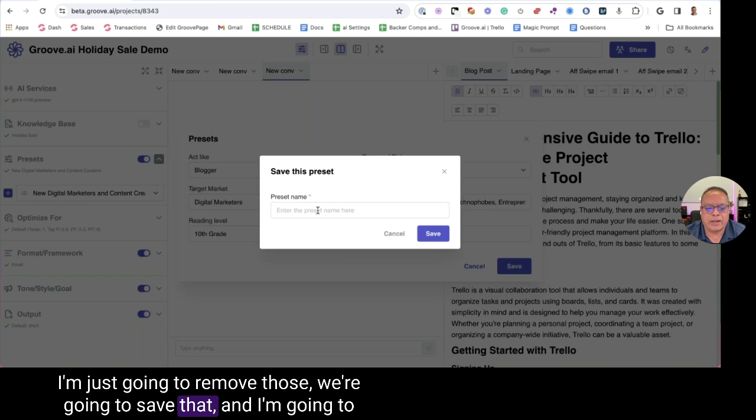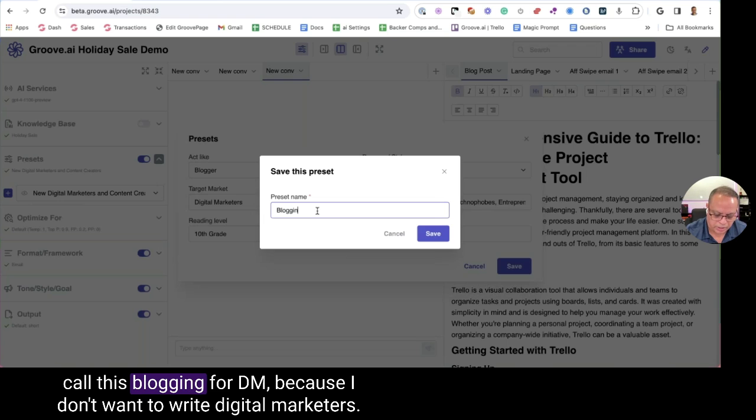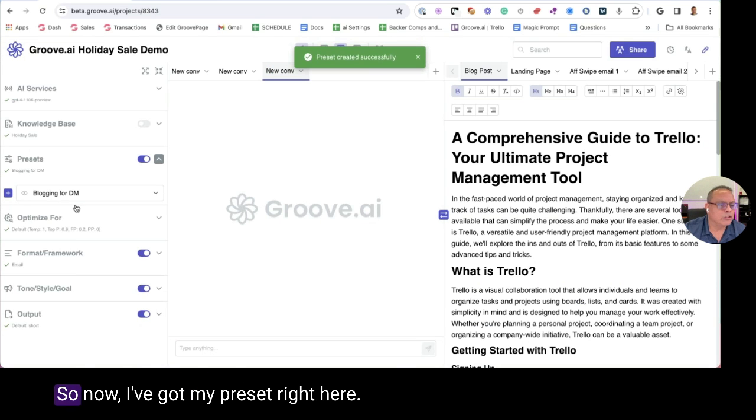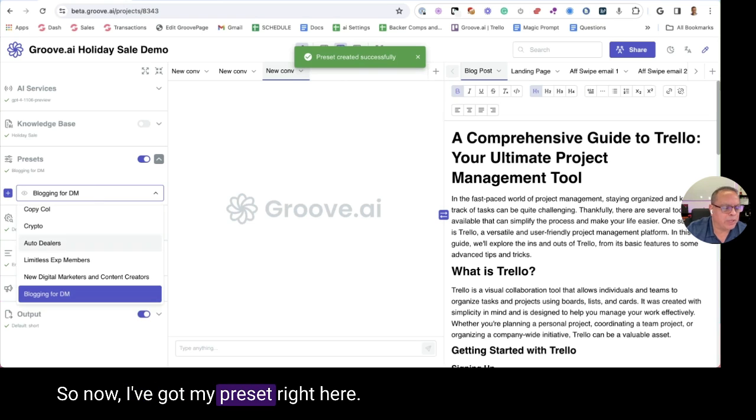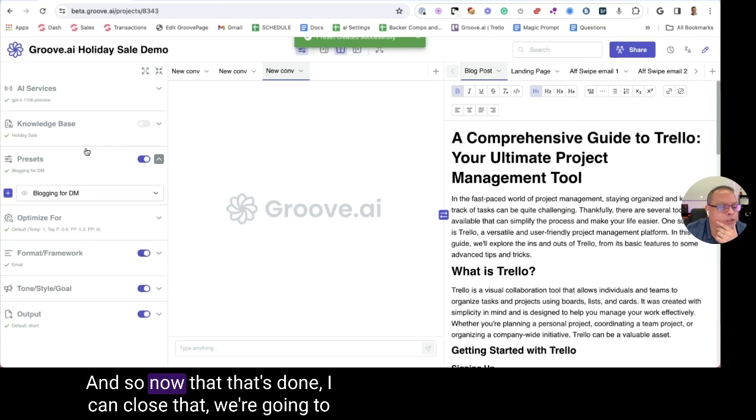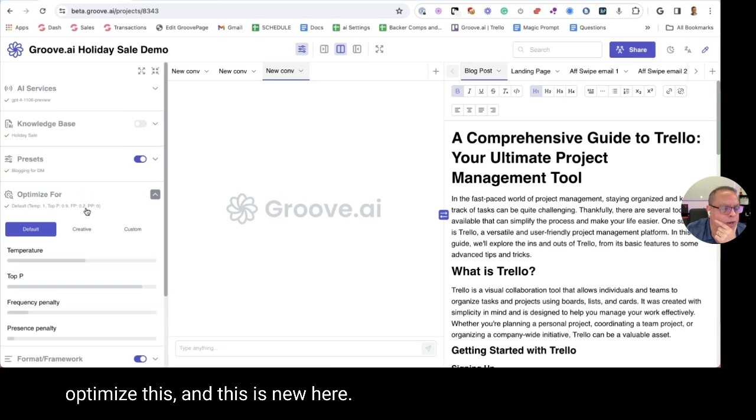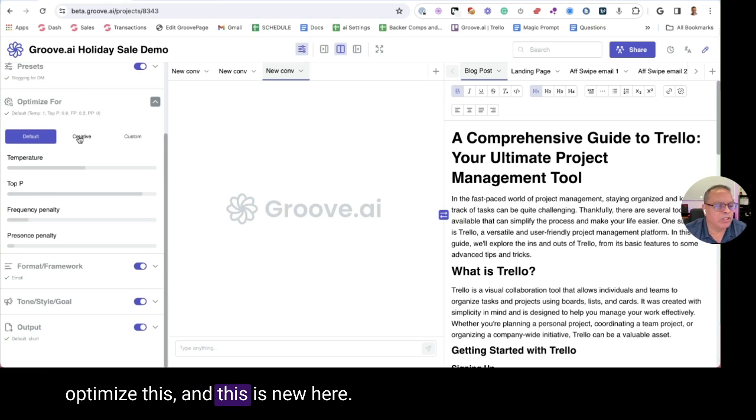We're going to save that, and I'm going to call this blogging for DM because I don't want to write digital marketers. All right, so now I've got my preset right here. And so now that that's done, I can close that. We're going to optimize this. And this is new here.